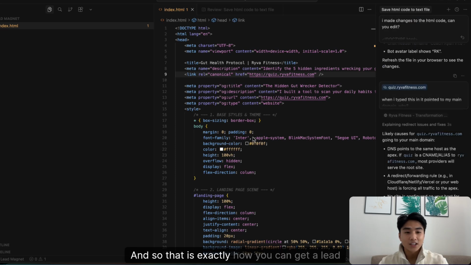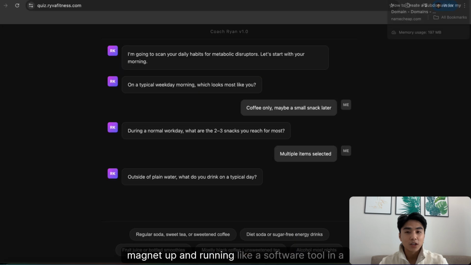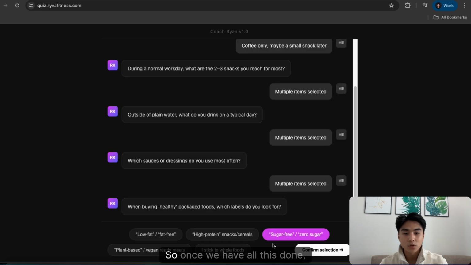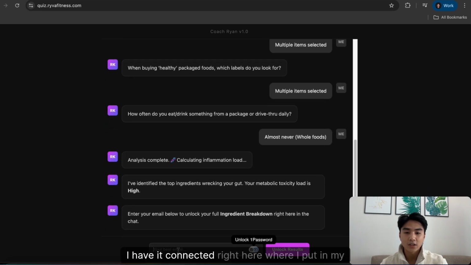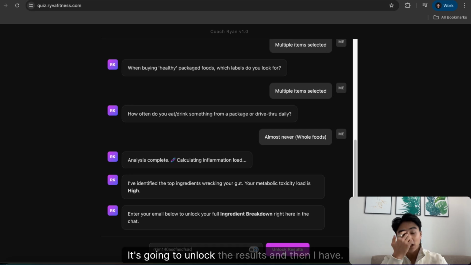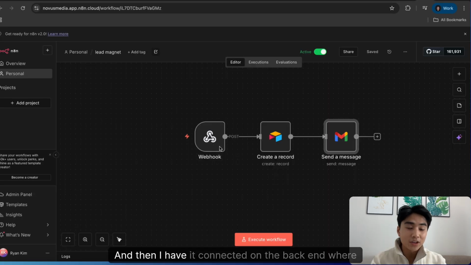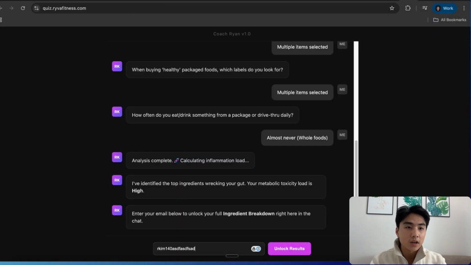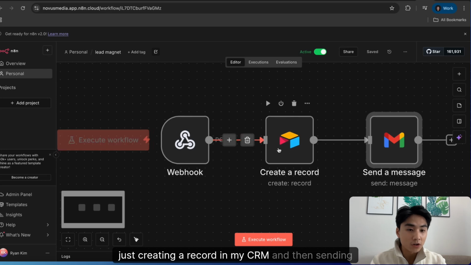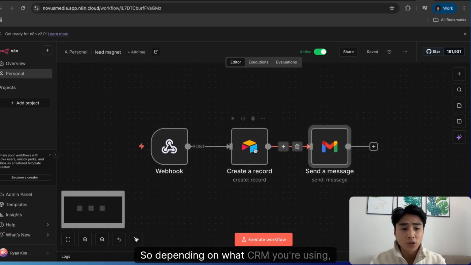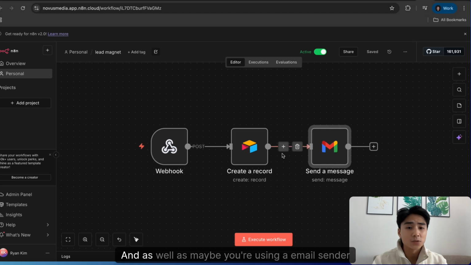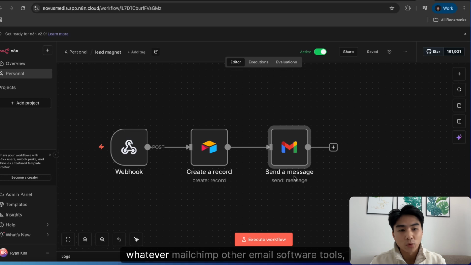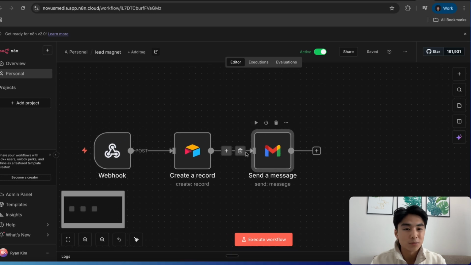And so that is exactly how you can get a lead magnet up and running like a software tool in a matter of minutes, right? And then I have it connected. Once we have all this done, I have it connected right here where I put in my best email. It's going to unlock the results. And then I have it connected on the back end where this is catching a form submission and just creating a record in my CRM and then sending that email out. Depending on what CRM you're using, you could easily put that in here. Maybe you're using an email sender like ConvertKit or MailChimp or other email software tools. I'm just simply using Gmail here.